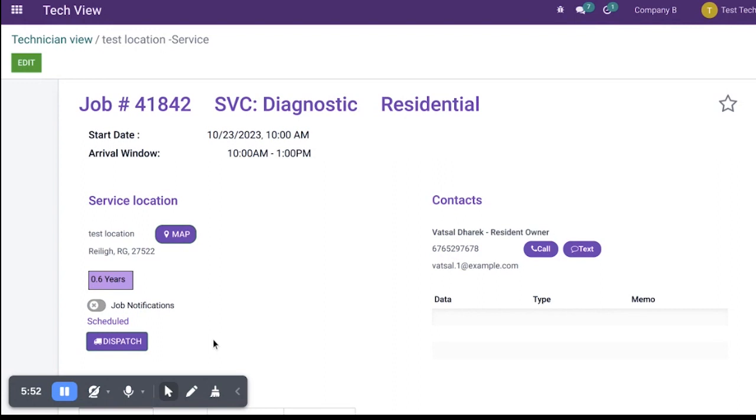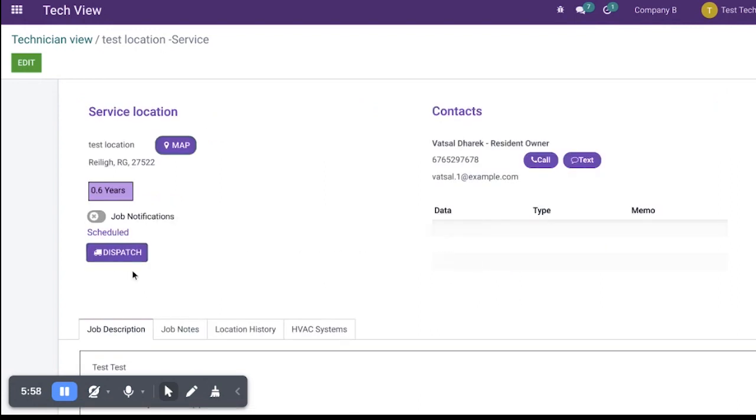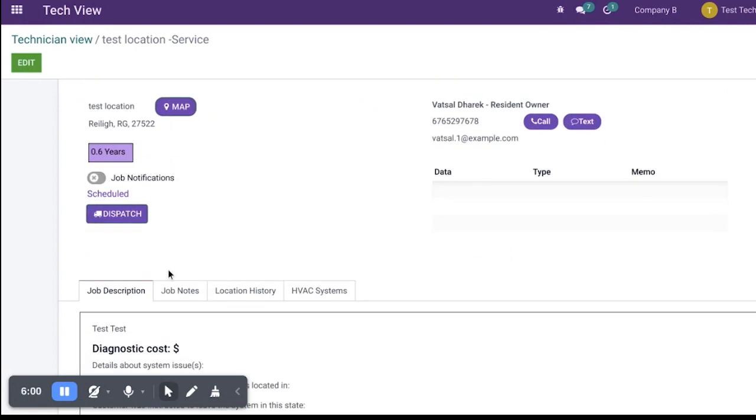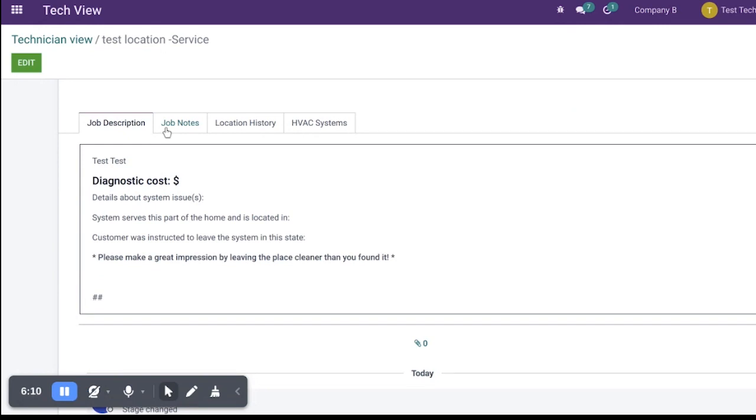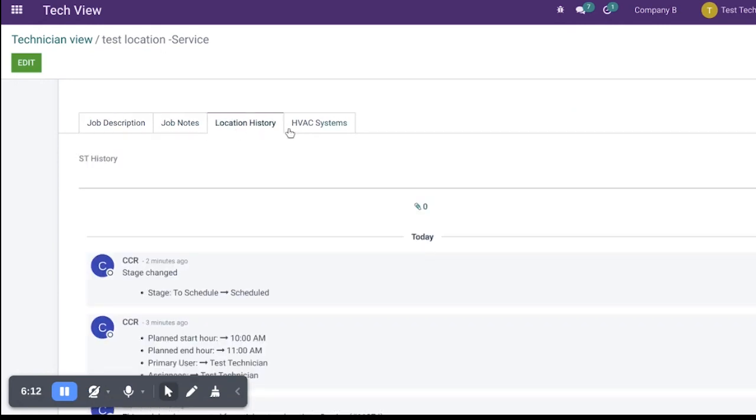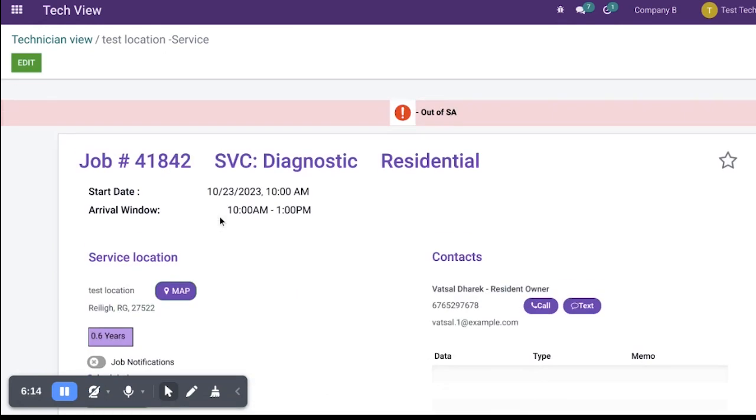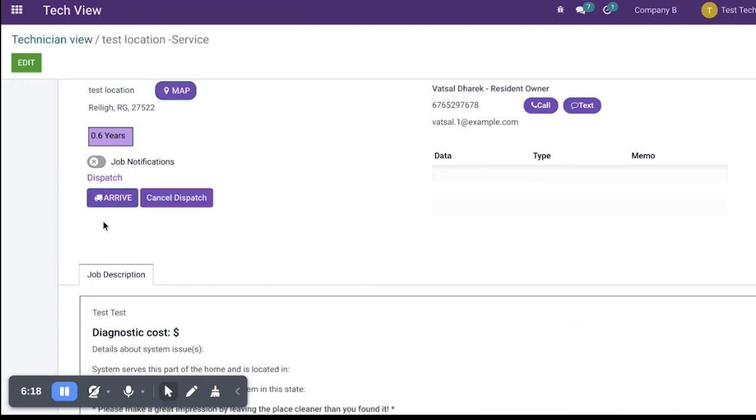Once you open the ticket, it will show the dispatch, and once you dispatch, that means the technician has started to drive. Okay, I have a description, job notes, location, and the HVAC system that we have attached over there. Let me just dispatch this. Once he has reached the destination, he will click on arrive, meaning that particular technician has arrived at the location. After arriving, he starts working on that particular task.